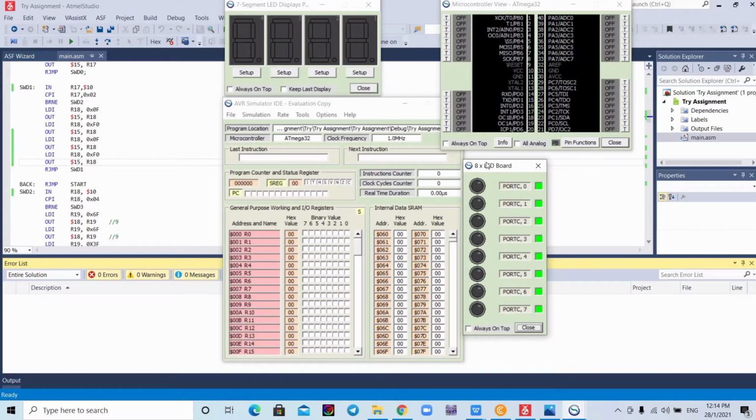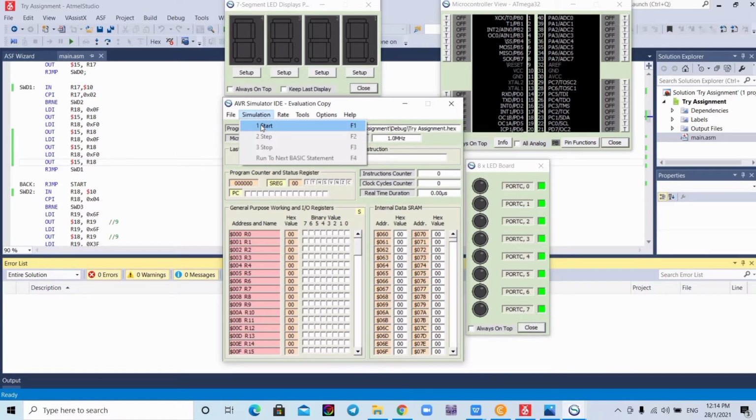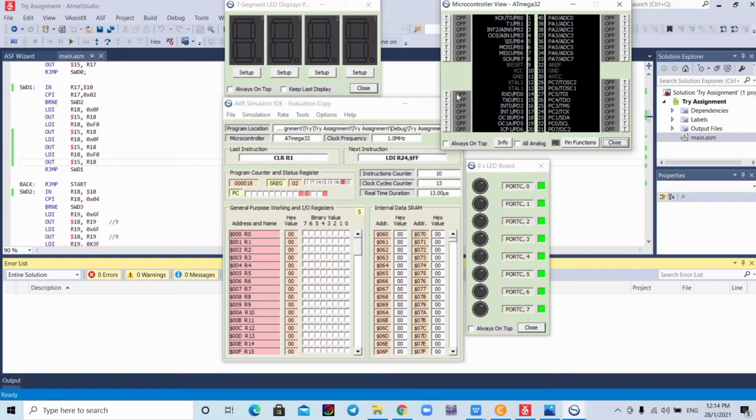So for the first three tasks, for switch 0, switch 1 and switch 2, I will run at normal speed. So it will be running. Then I will switch the first switch, which is switch 0, that's supposed to run the LED board one by one. Running for one cycle.